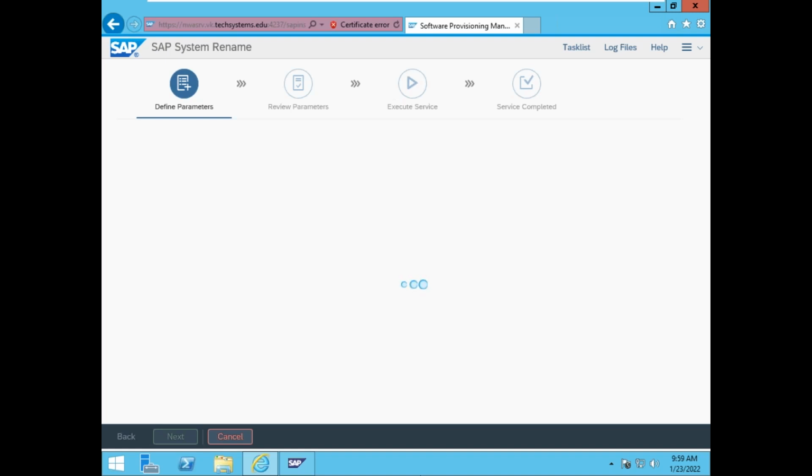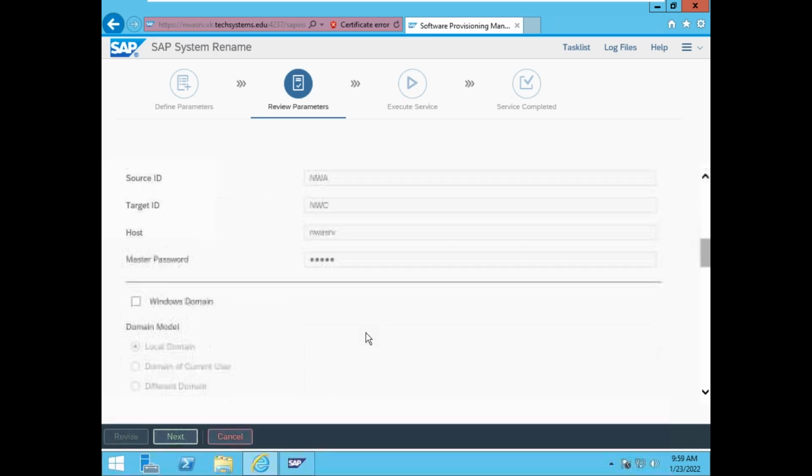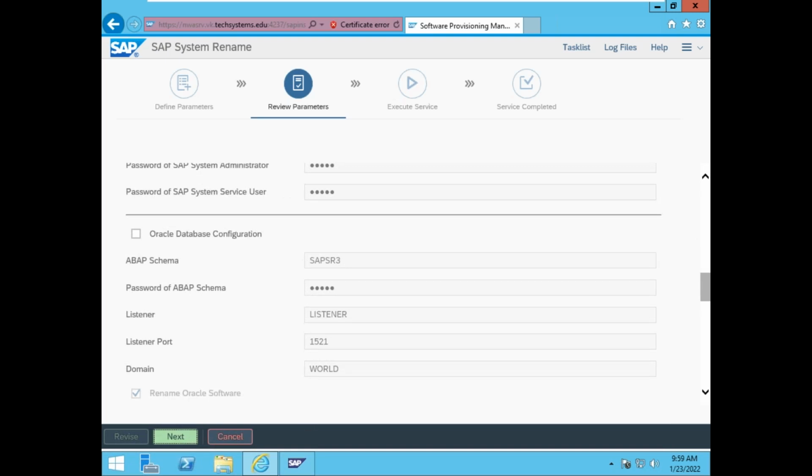If you have a license key, browse and provide the license key. Review parameters, there are no changes here. Click next. There are no changes here. Click next to continue the process.